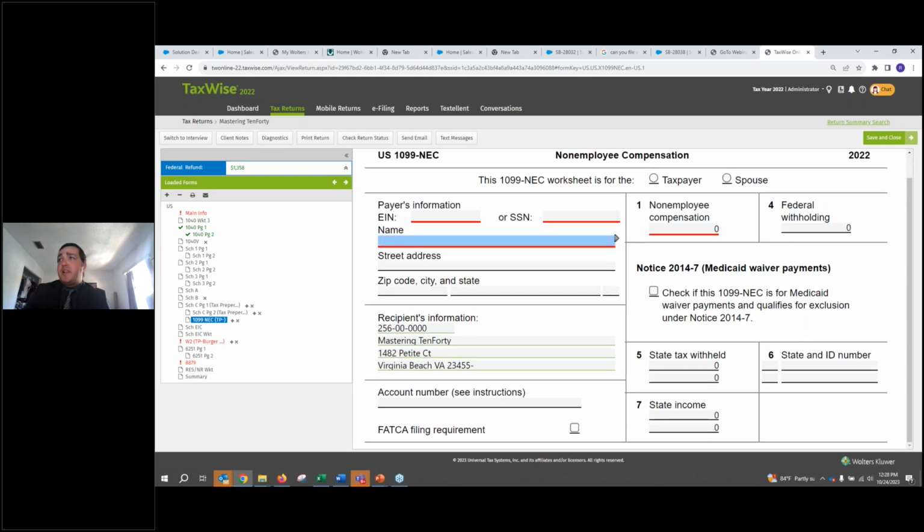And if we were to scroll down, this is really all there is to the NEC. It's just 7 boxes on the right-hand side, along with the basic information. And you can see, once again, the recipient, the taxpayer, their information automatically flowing through. We would just have to enter in the EIN, or if it's a social security number, and then the name of the company that is paying them.